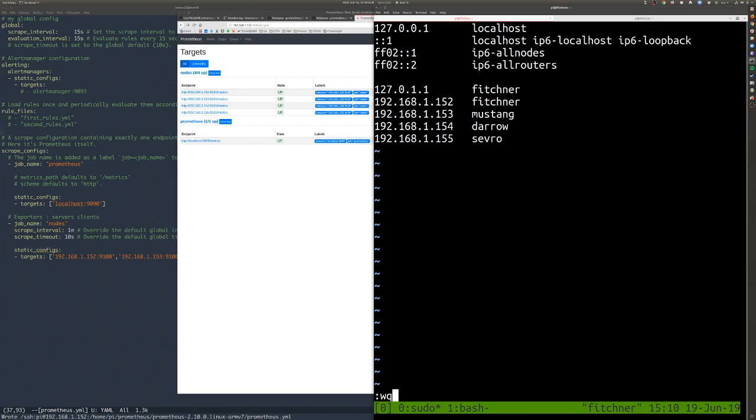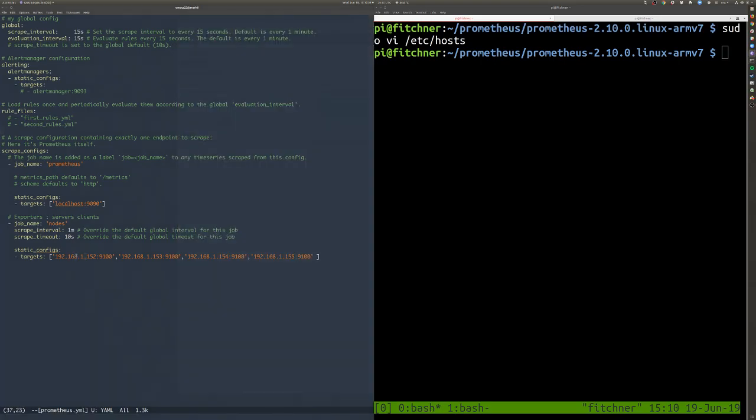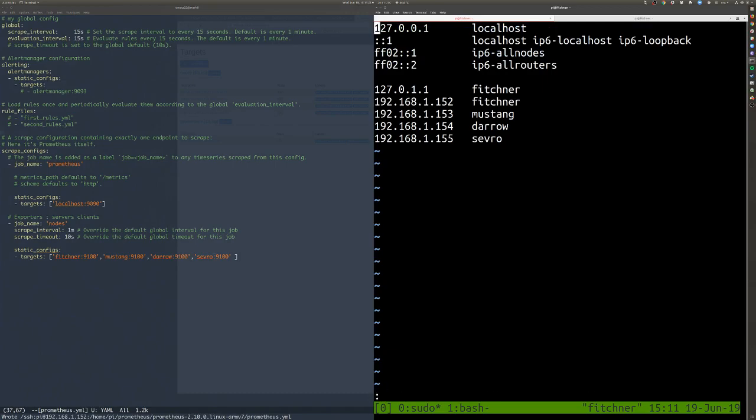So if I do this, and then I come back over here, and I change this guy to Fitchner, and then this becomes Mustang, and then this becomes Darrow and Sevrow. I should be able to restart this. Nope. Restart.